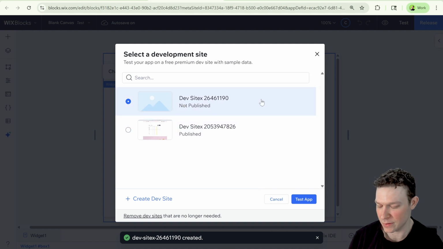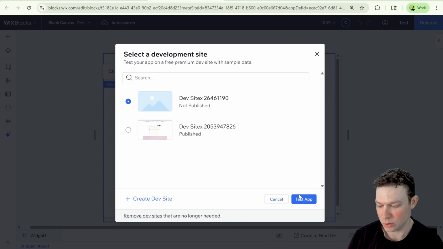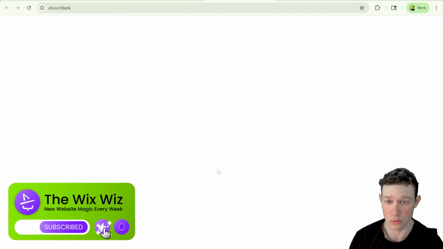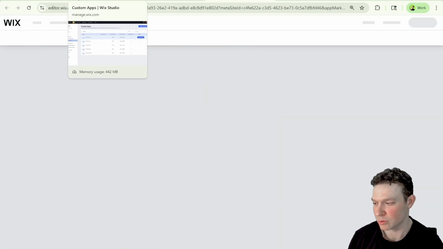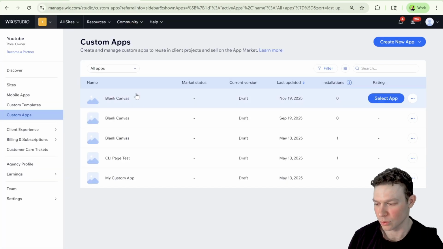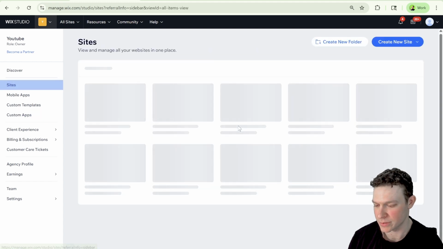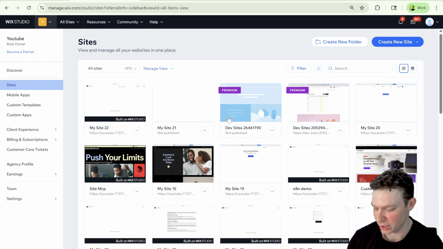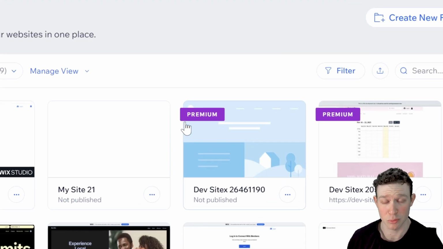And now you can see here that I have my dev site that has been created. You can either go ahead and just click test app, and that will eventually take you to the editor of that site itself. Or you can just end at that point. And just now, if you go back to your workspace and go over here to sites, then you should see that dev site pop up over here. So it's over here, and you can see already that it's premium.